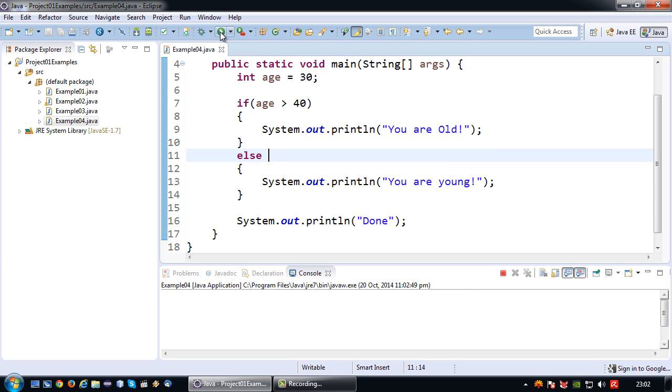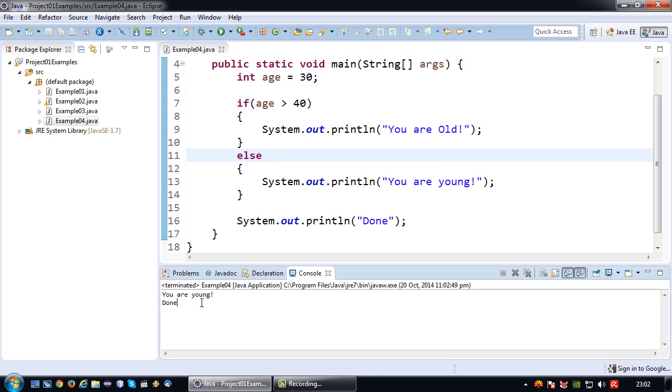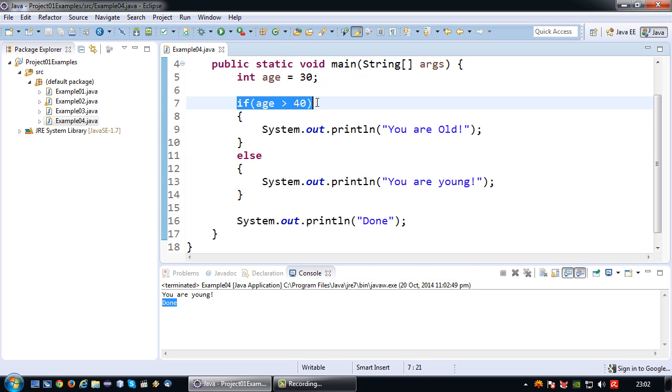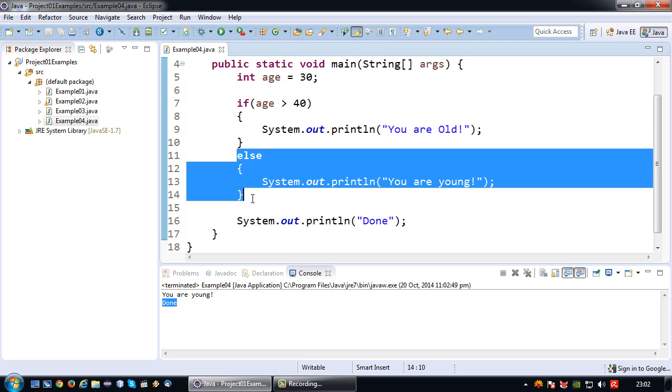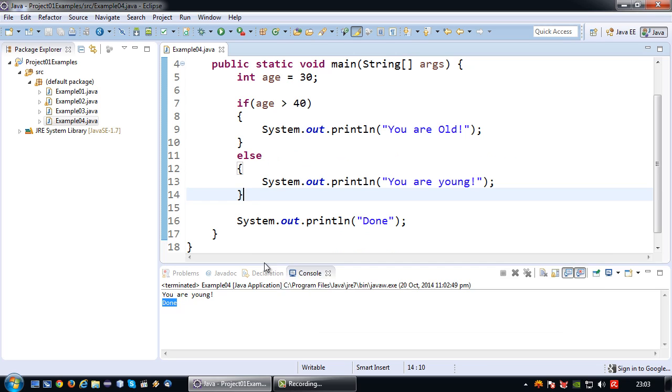So now let's run. It says "you are young" followed by "done". Why? Because the if statement fails. Therefore the else statement will take over, or will execute. So that's basically your basic if-else statement.